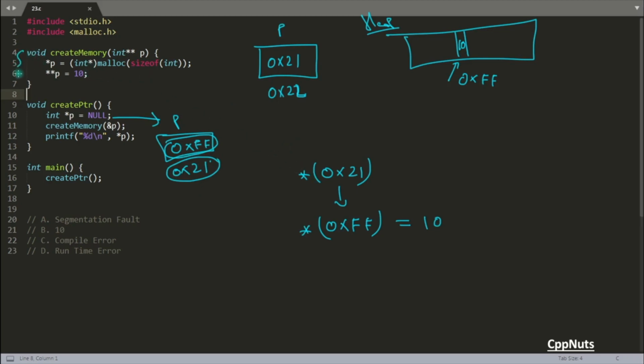This function is going to get completed. We'll come back here, and then we are dereferencing P here, *P. I told you P is your 0xFF, so if you dereference this, you will directly get this value. That's why if you are printing this, you are getting 10 as the answer. That's how we achieve this.